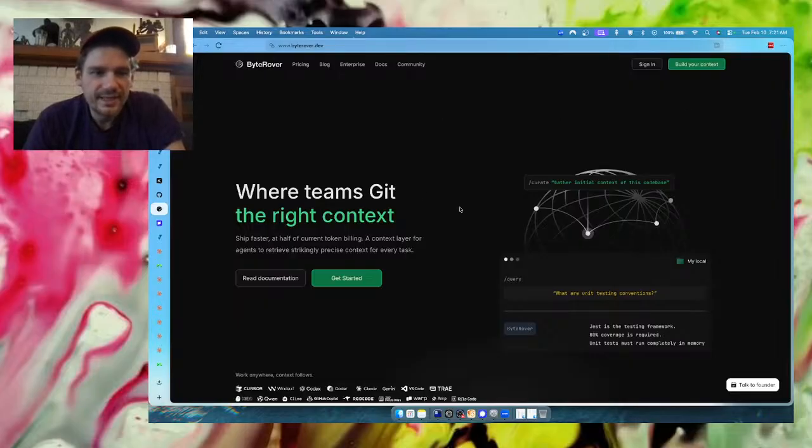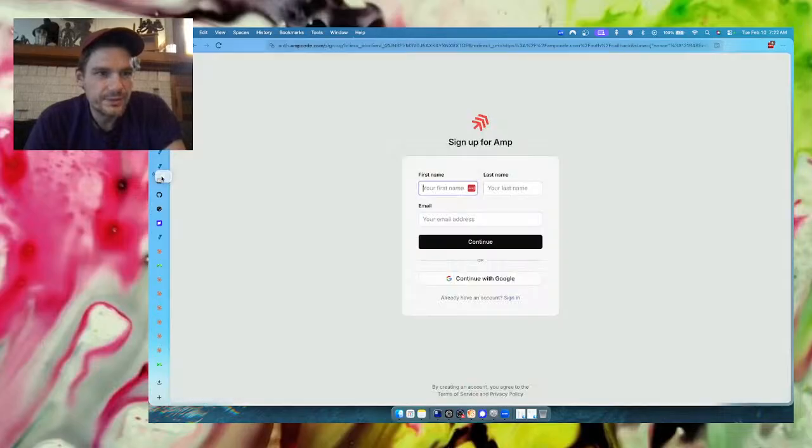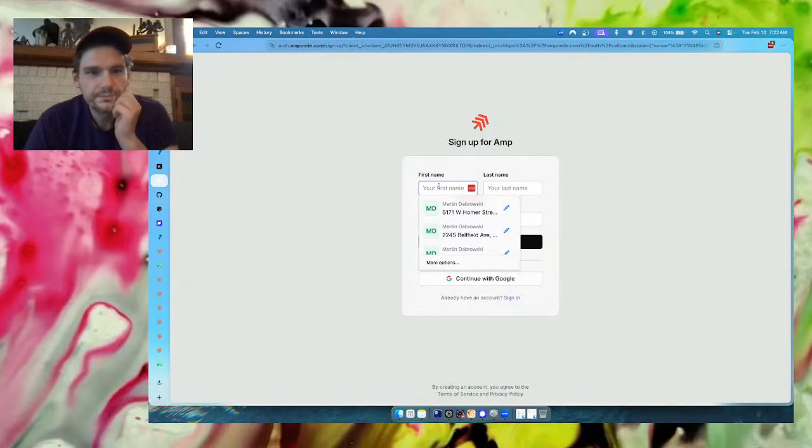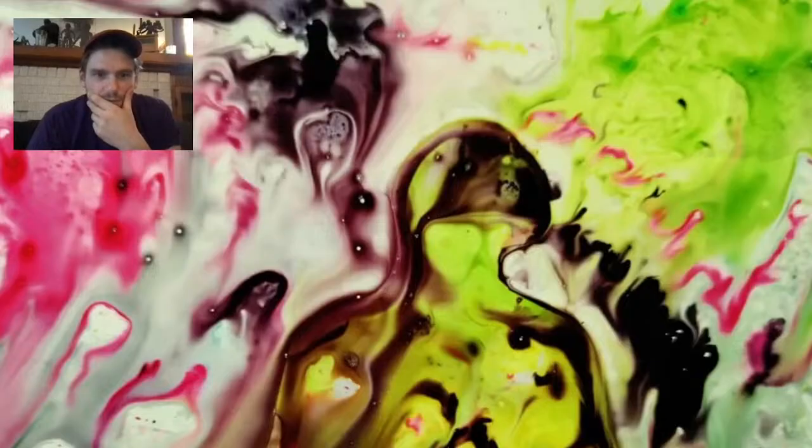Well, I'll be honest, I'm a little confused as to why Open Code is missing from this, but AMP is not. And so it makes me want to try AMP, which is why I had that browser tab open. Here we are. I'm gonna write all my stuff here. Just signing up for AMP.